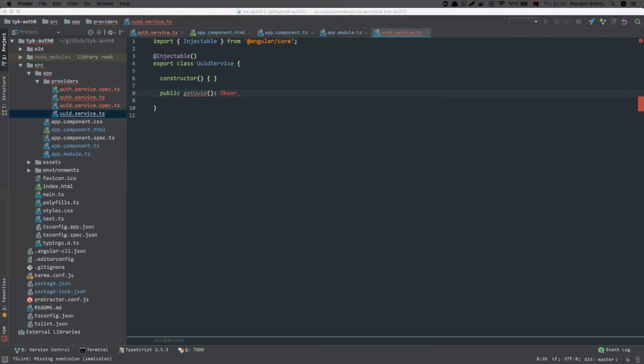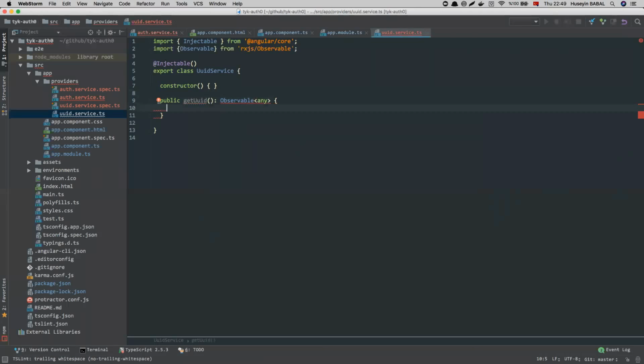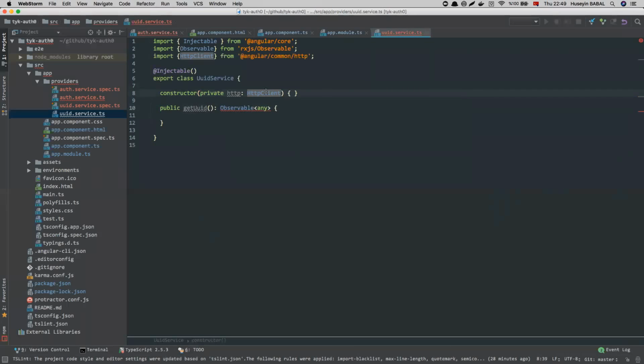We will use observables in order to set up such an architecture. So let's create an example for this. Observable will be the return type. So observable, let's say that this time this will be any, and then we will write our implementation here. I will import, okay, here. In order to make an HTTP request, we will use the HTTP library. It is called HttpClient, and it comes from Angular. Here we will use return this.